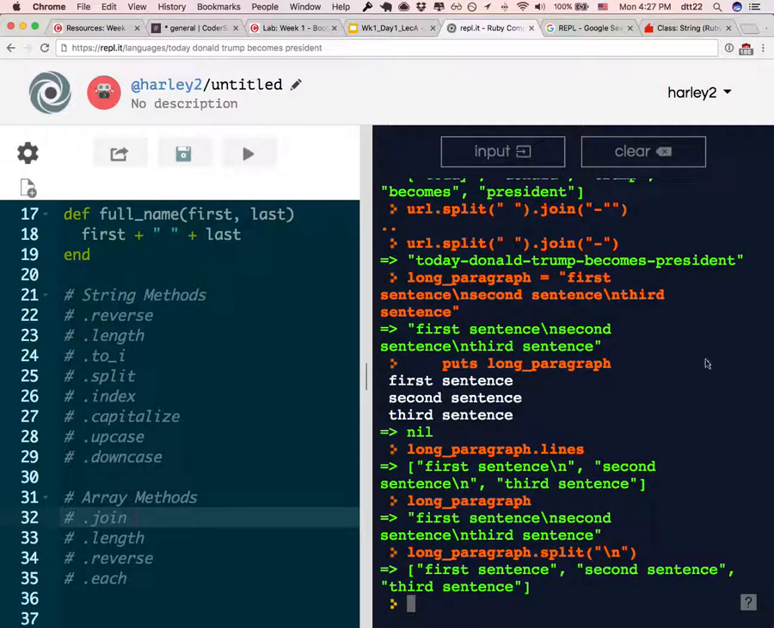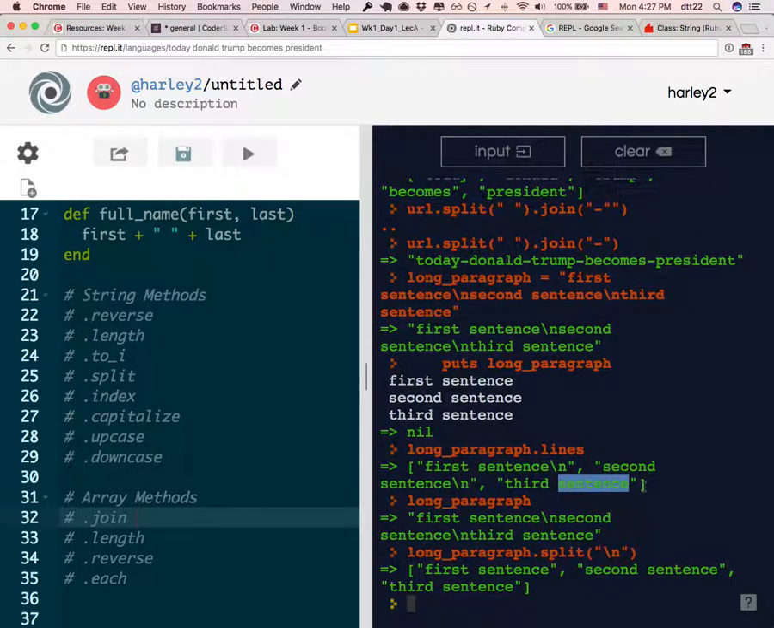It's even prettier than the lines thing because the lines thing still keeps the new line here. And if you remember, there's a method called chomp that gets rid of the new line safely. If you call chomp on something without a new line, it's okay. But if you chomp on this, it will take away the new line. Okay? So each, that's pretty cool.